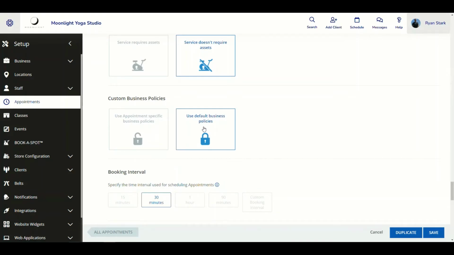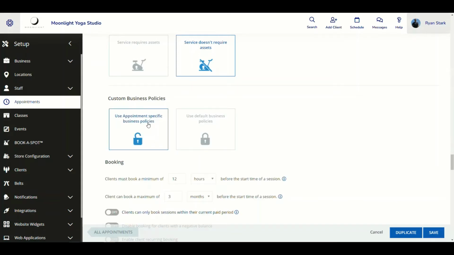And currently for this specific appointment, we can see that use default business policies is selected, which again are the same policies that we set up previously where we went to business policies, and then went to waitlist. So everything that we set up there, again, is kind of like a blanket policy for waitlist for the entire business. So currently that's what this appointment is using. But since we want to enable custom business policies to be able to change the waitlist parameters for only this specific appointment, I'm going to choose this option, which is use appointment specific business policies.